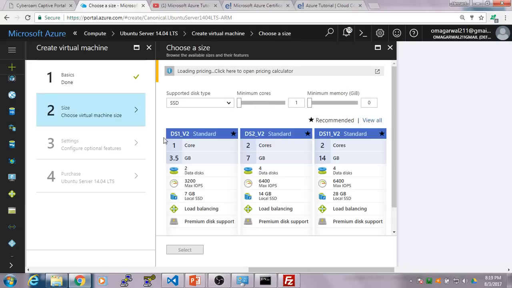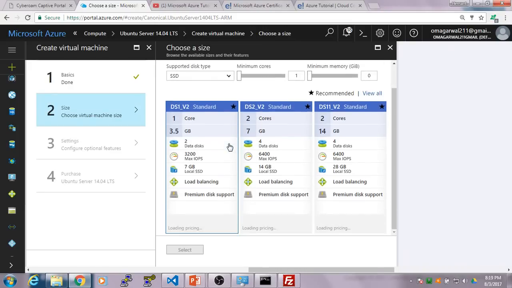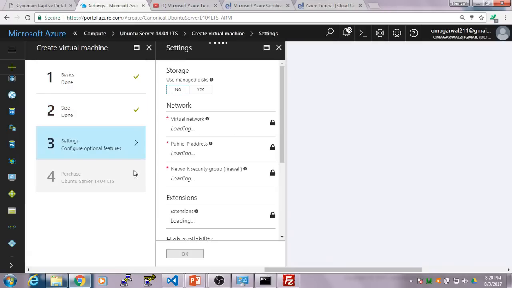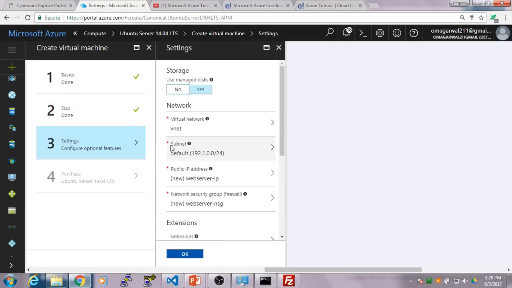On the next page, it will ask me the configuration of my server that I want, right? So do I want a 1 core CPU and a 3.5 GB RAM, or I want a 2 core CPU and 7 GB RAM? I can choose all the configurations which are available here in the view all page, but I'll stick to the first configuration, which is the basic one, because I'm doing a demo, right? So I don't need a big machine for it. I'll click on select.